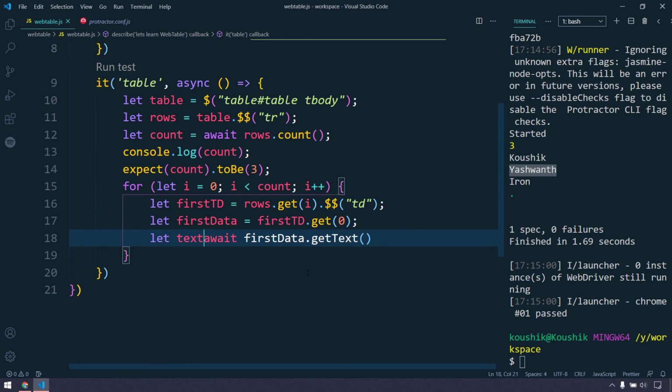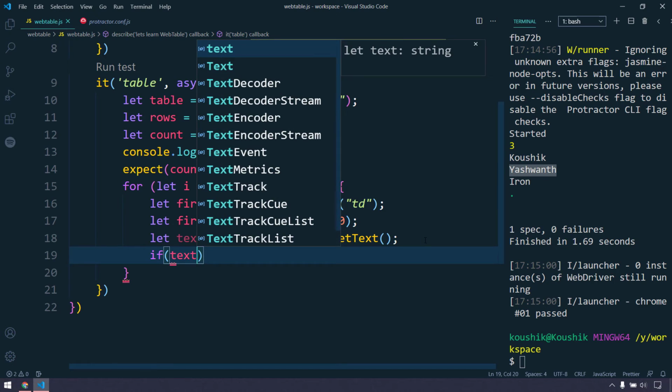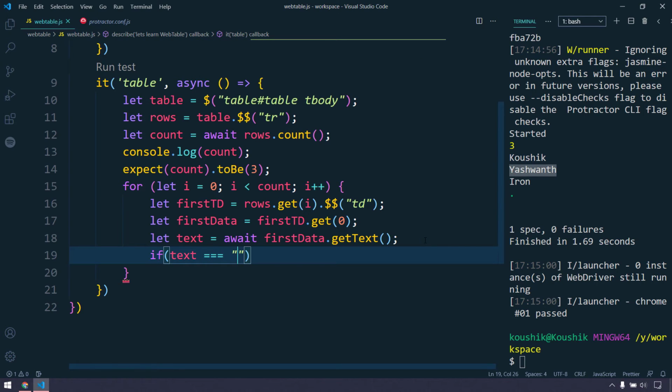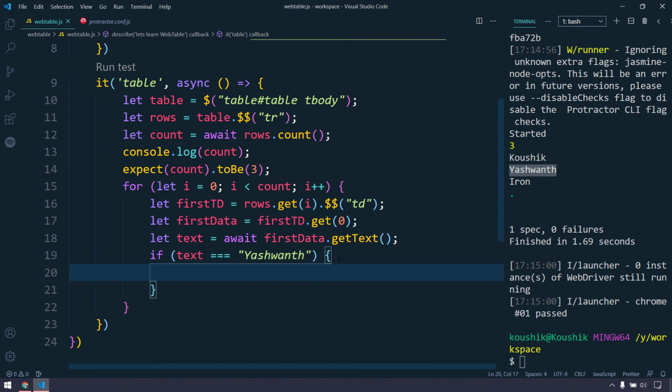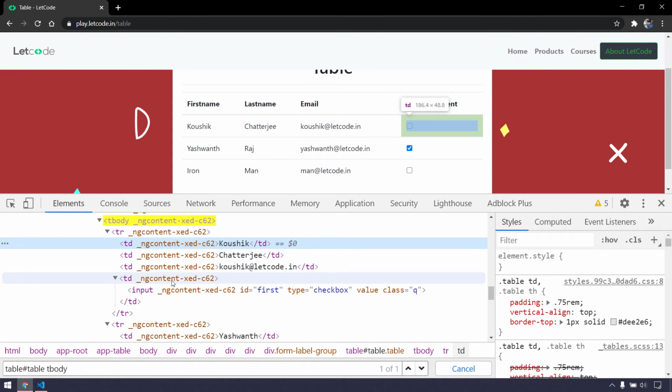So let text equal to, and then we can say if condition, and here I will say if text equals this Ashwant. So let me copy and paste over here, and then we can say we have to click on the table, this same table, same within the same row, we want to click on the last table data, where inside that we have this input tag. So we're going to click on the input tag of the last table data, right?